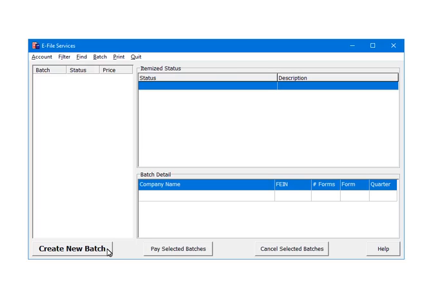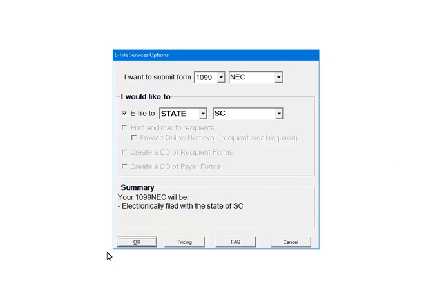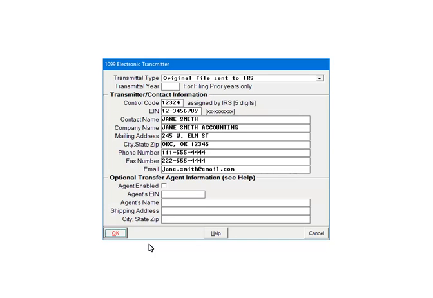Select Create New Batch. Here are the e-filing options. Select 1099 as a form. Then select NEC as the form type. Next, select the services for this batch. Select e-file to state, and then South Carolina. Click OK. This is the transmitter screen. Filling it out is optional, except for the transmittal type. Select original file sent to the IRS and click OK.